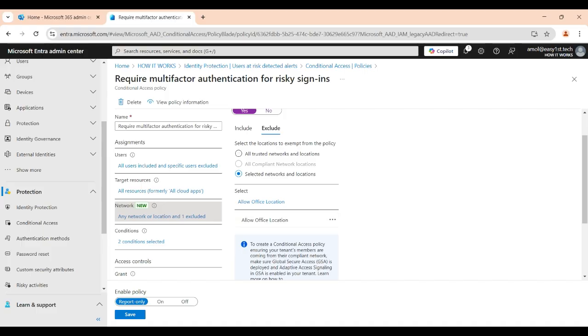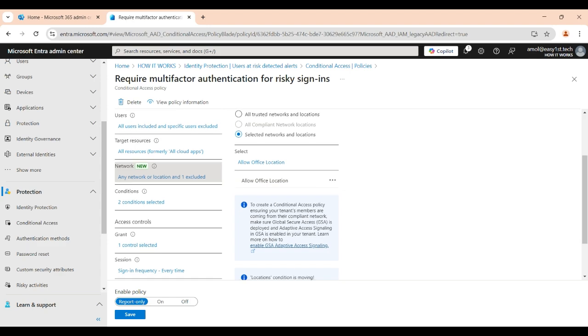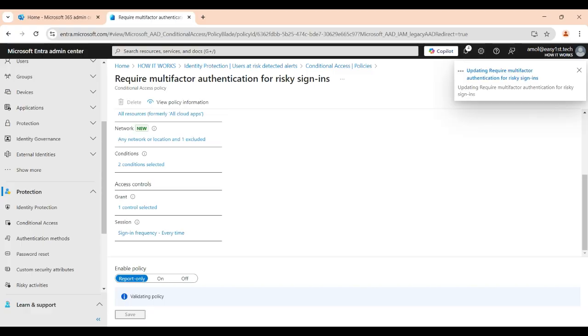country. Okay, so don't take this the wrong way. Never exclude any country from such a policy. Okay, so currently it is in report-only mode. Once you turn it on, this policy will be in action, and you will see the logs.